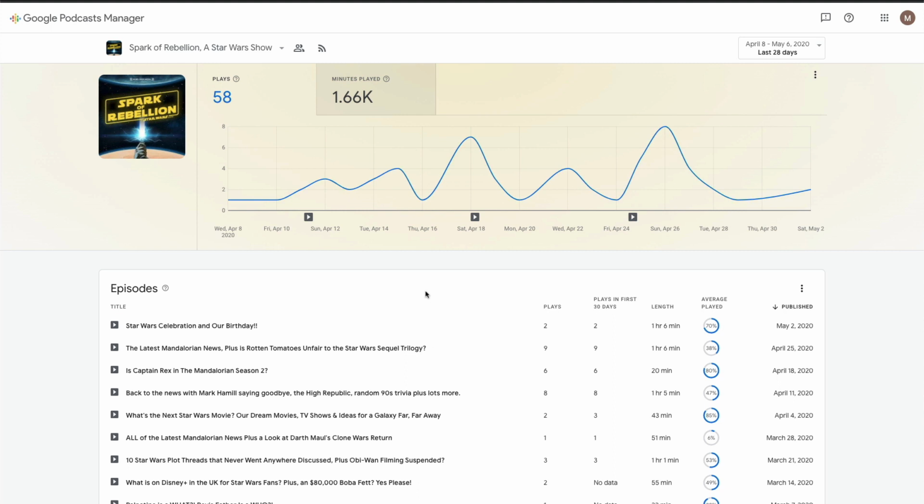It's certainly a massive step forward for podcasters when it comes to working with Google with regards to podcasts, and it's something that you absolutely should be submitting your podcast to.